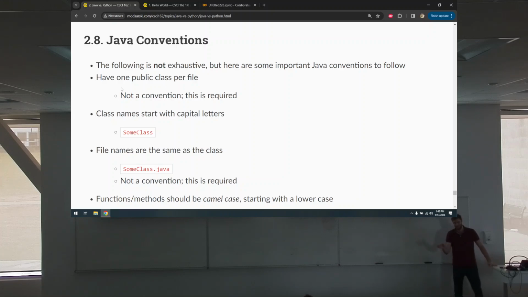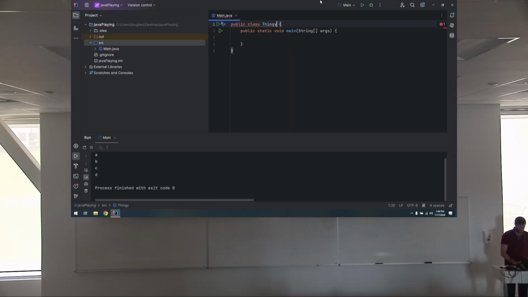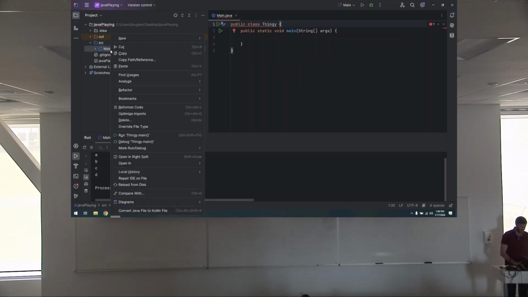Okay? Also, if you didn't notice that yet, the file name must match your class name. So this right here is called main. We can call this thingy, right? And it's going to be mad at me, because this isn't called thingy. So I can rename this.